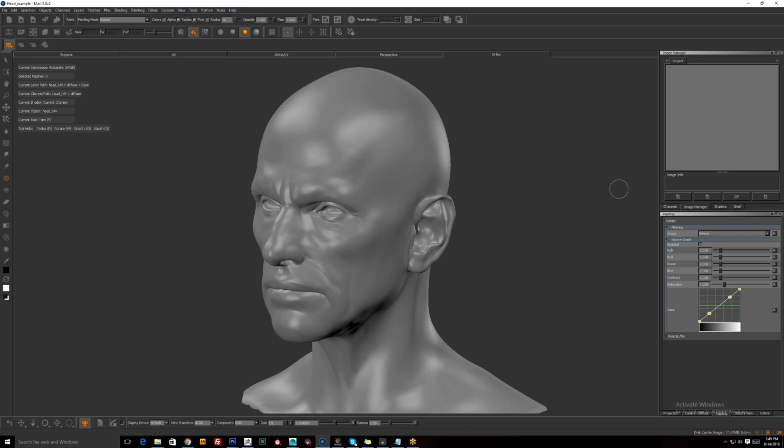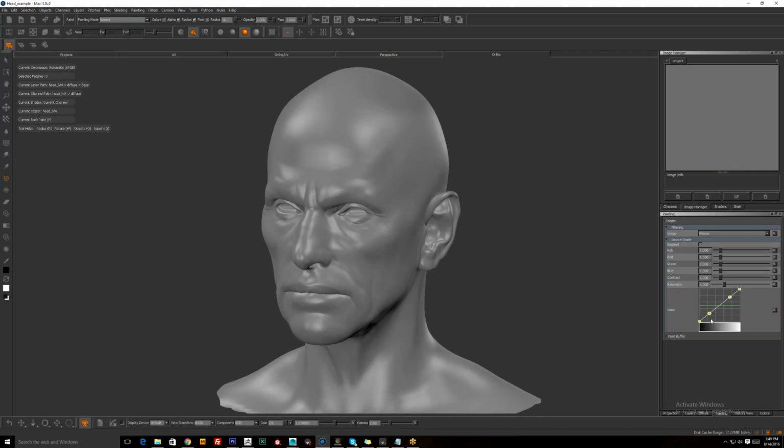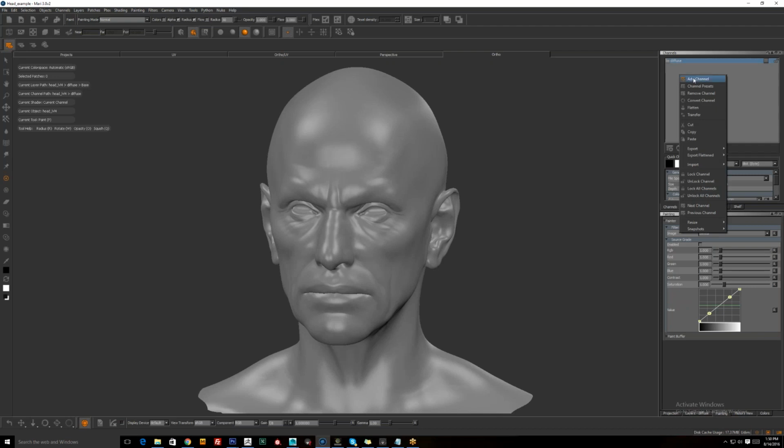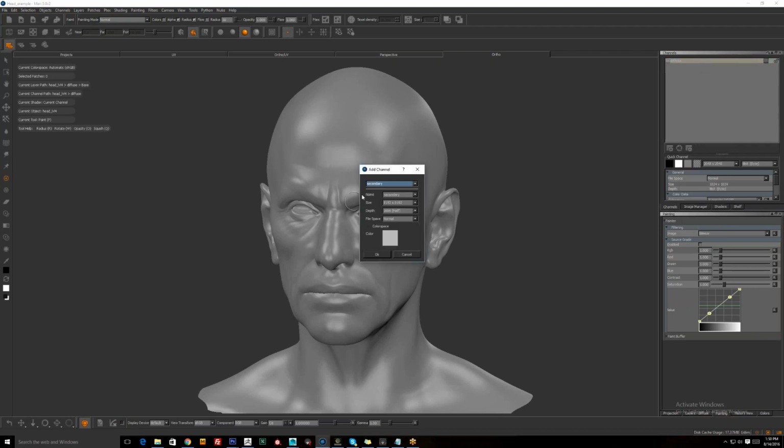If you look to your right-hand side over here, this is where you're going to set up a bunch of things. This is where you're going to import your images for the projections, where you're going to set up your channels, where you're going to do your layers and painting, everything. So first things first, I'm going to hit this channels button, and I'm going to make a new channel. So add channel. All right, and it's going to ask me some basic stuff here.